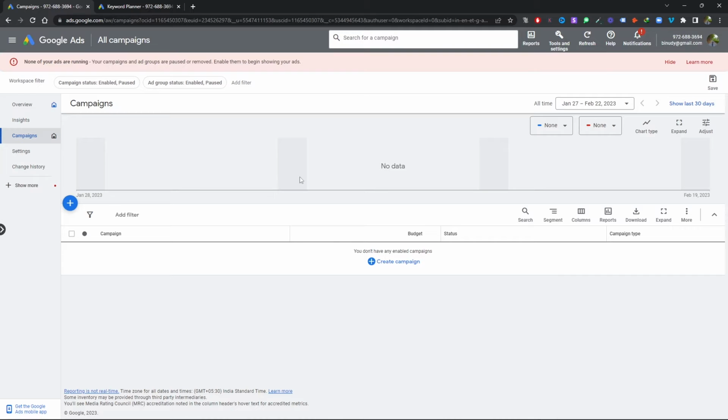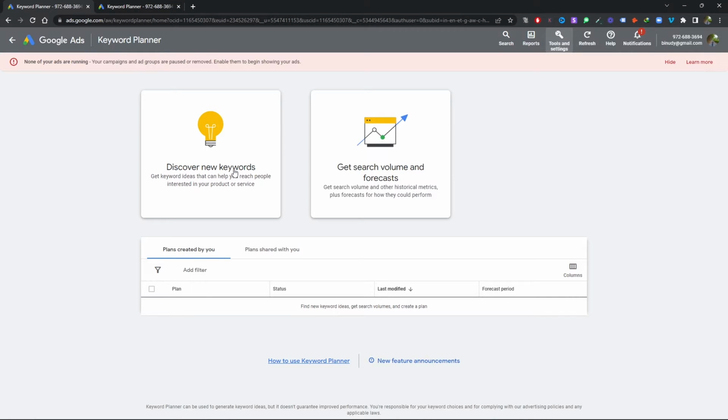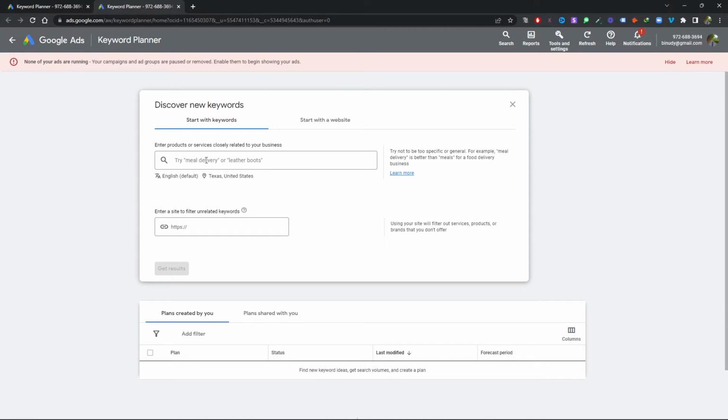This page will pop up. You have to click on tools and settings. Then click on keyword planner, click on discover new keywords, and you will be right over here. Before I start doing keyword research, I always start with the root keyword. We are doing keyword research for a remodeling business, and one of the services is kitchen remodel. So I'm going to get some ideas about kitchen remodel.